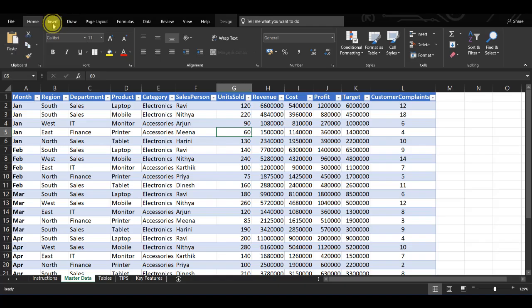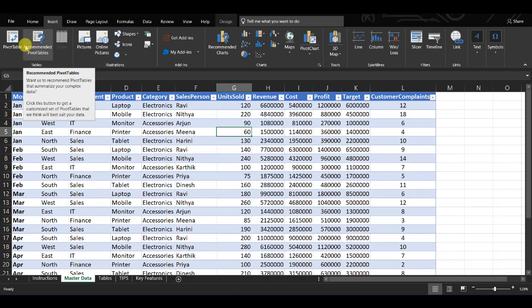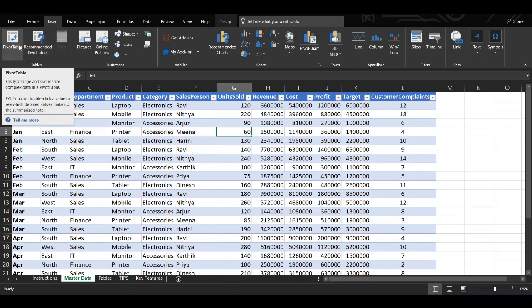So where is the pivot table? In Insert, you have a pivot table here. You also have a recommended pivot table. So both we are going to see. First we will see what is a pivot table, then we will see what is the recommended pivot table, okay. So first, what is a pivot table?